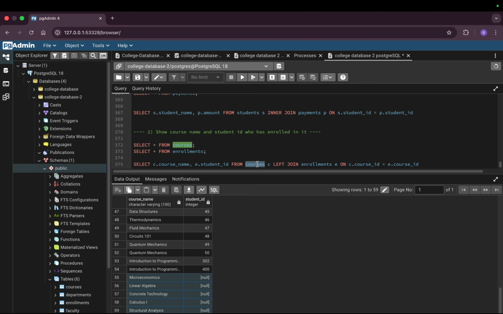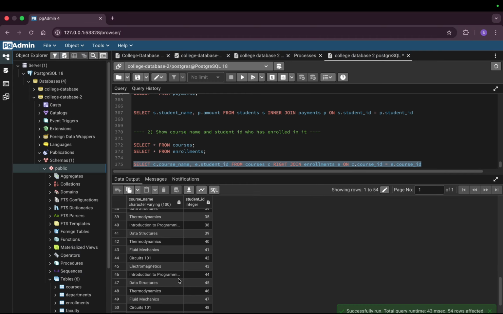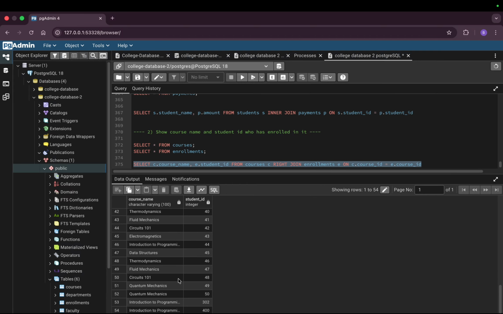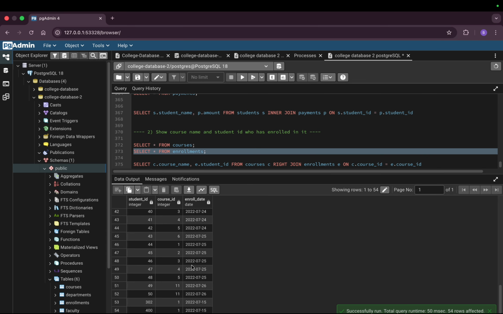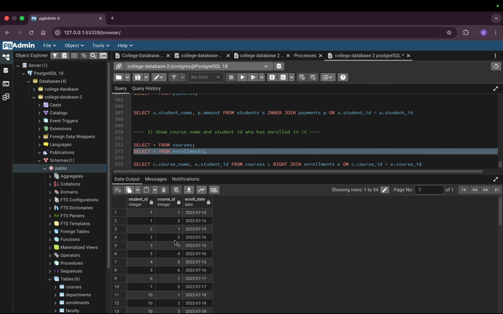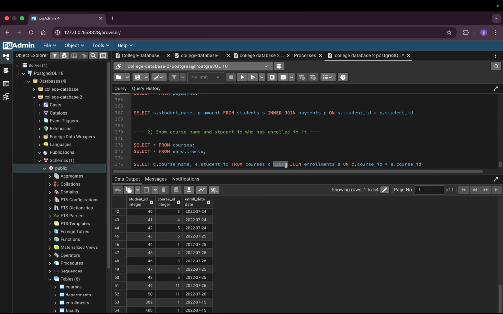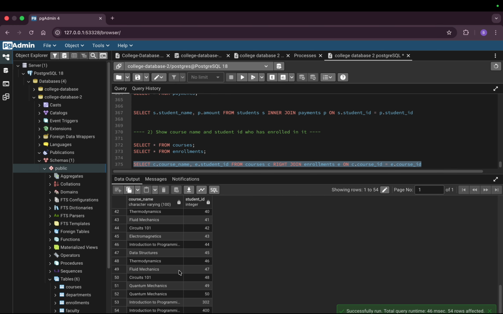So left join gives all the data that the courses table has, and right join gives all the data that the enrollments table has. When I do right join, it should give all the data that the enrollments table has. It is giving all the data, but we don't see any null values here because every student here has registered to some course. We don't have any student who is not registered to any course. That's why this right join is working, but it is maybe not the right example to explain.